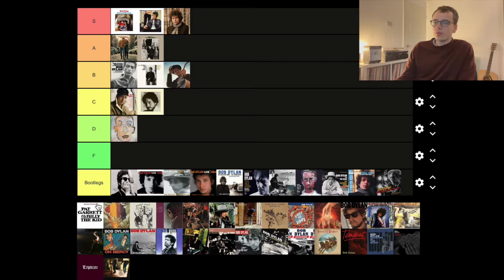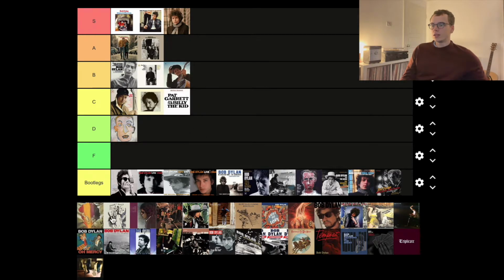Pat Garrett and Billy the Kid, which is a soundtrack album that Dylan did for the movie that he starred in, called Pat Garrett and Billy the Kid, from 1973, I believe. Again, this is a difficult one to rank because I don't really listen to it. I'll put it in the C tier because I can't really have too much of an opinion on it. Same goes for the next album. I do have Dylan, which is self-titled, I guess, from 1973.